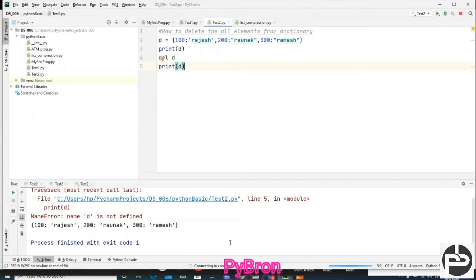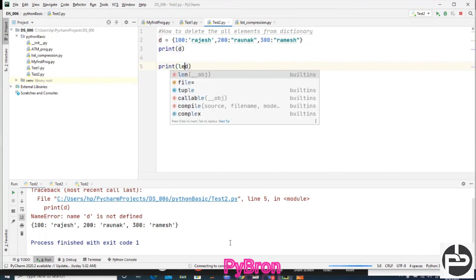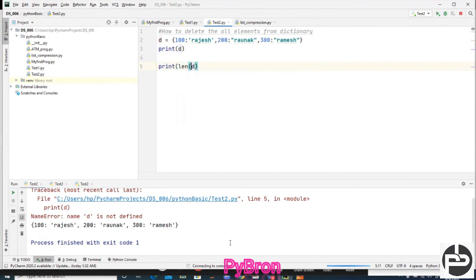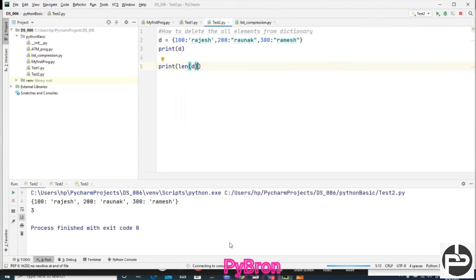Now we are going to see the important functions. You had seen that the len function is very important here. We had seen the len function in the case of lists also. You can call the len function and pass d inside it. Executing this gives 3, because we have 3 elements. So with the len function you can get to know the size.